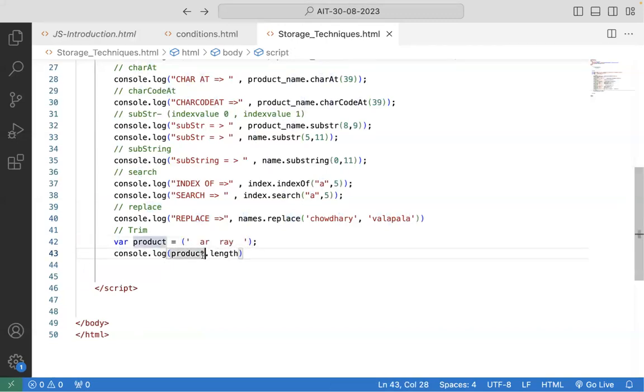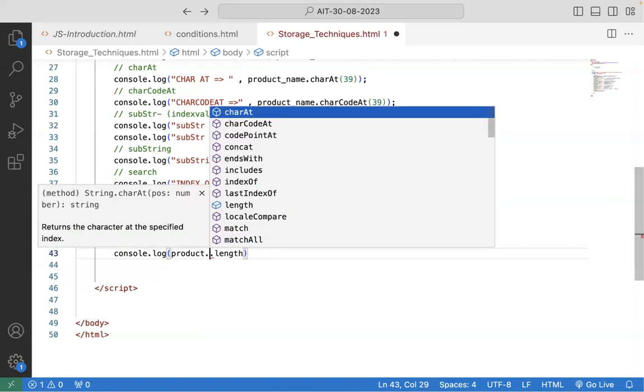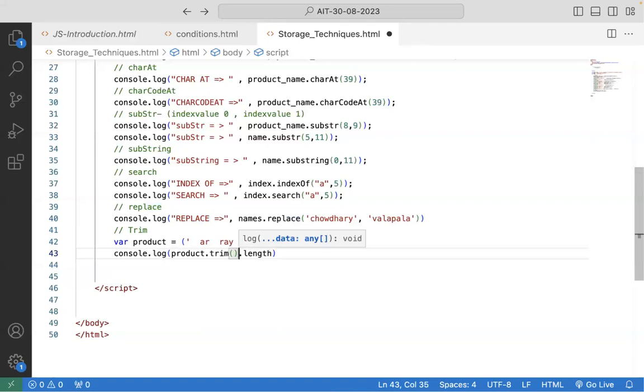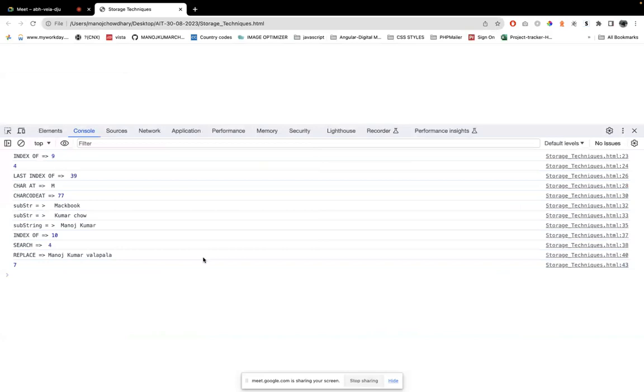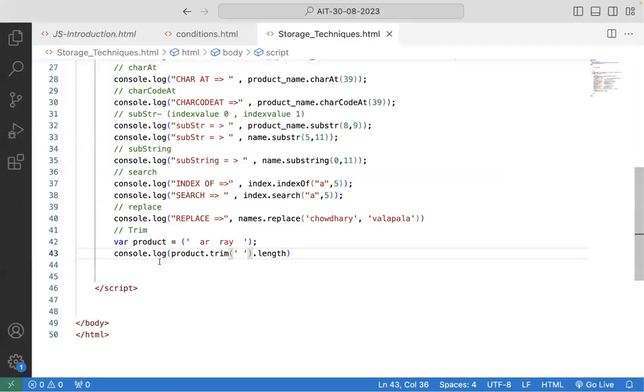So when I use product dot trim, I had given spaces. Now tell me how many values I have here. What is the length of my string now? I was getting 7. So that means 4 characters got deleted. What are those? As I said, trim will help me delete the unwanted spaces from the starting and the ending. That's what my trim will do.